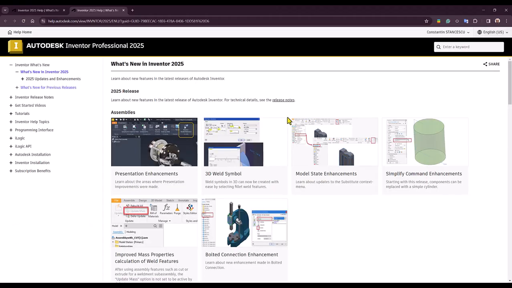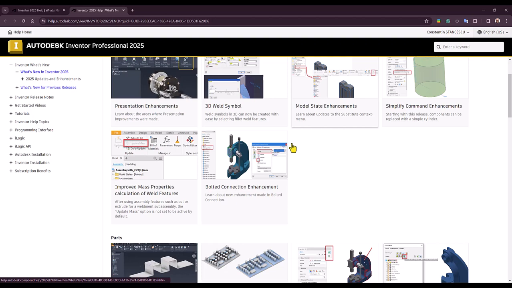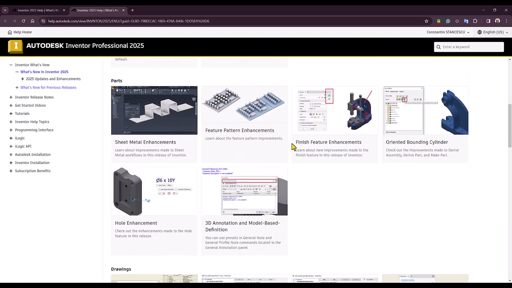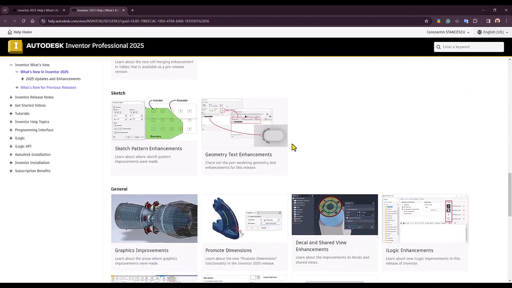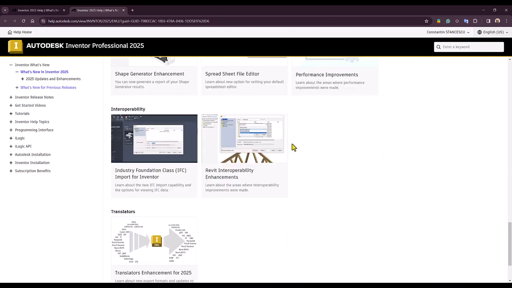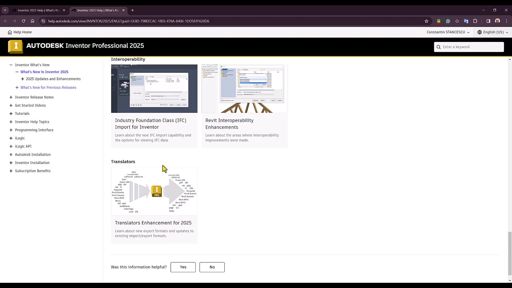You'll see there are many improvements on the new version, including translators for 2025.